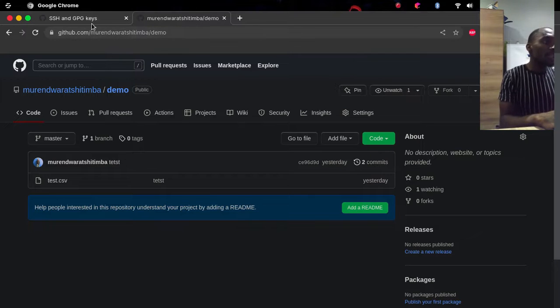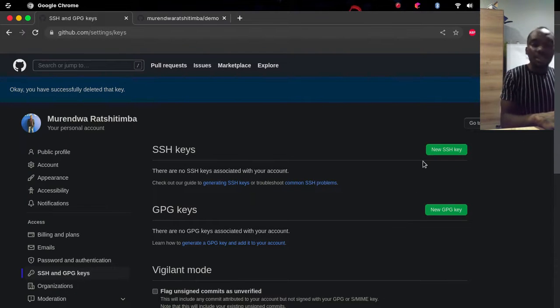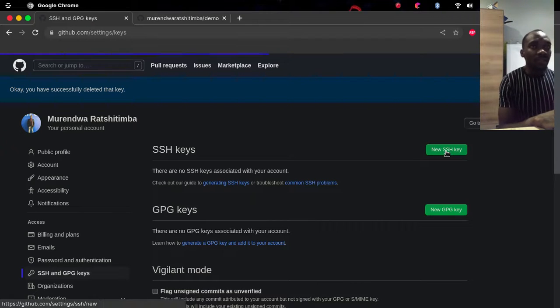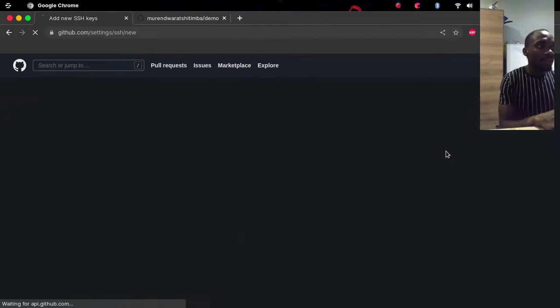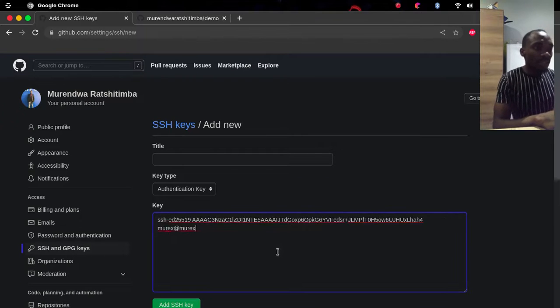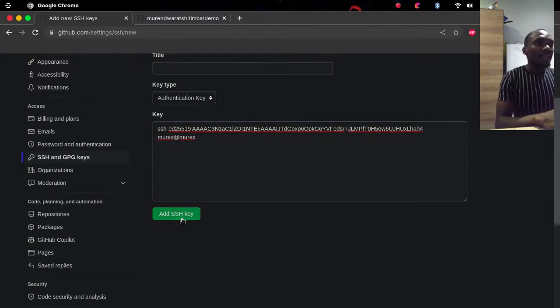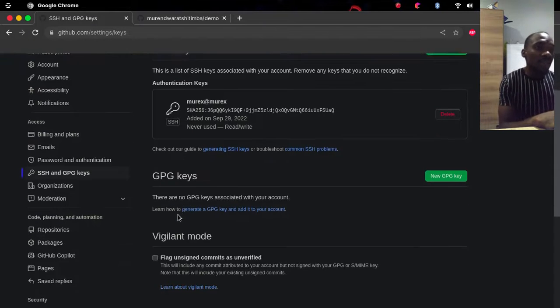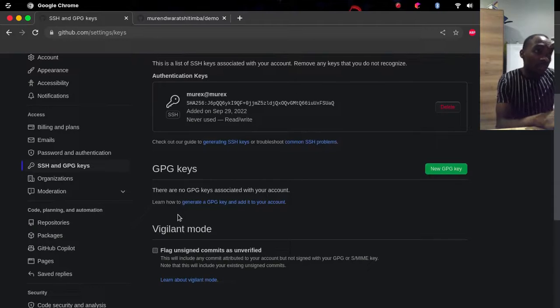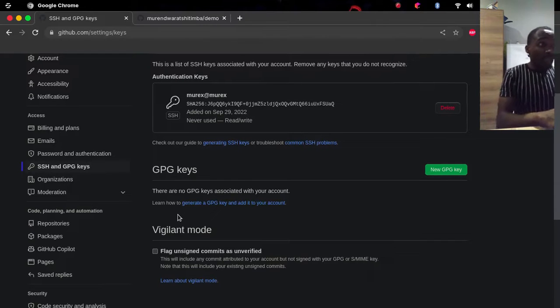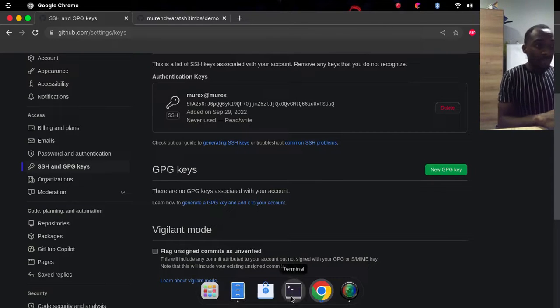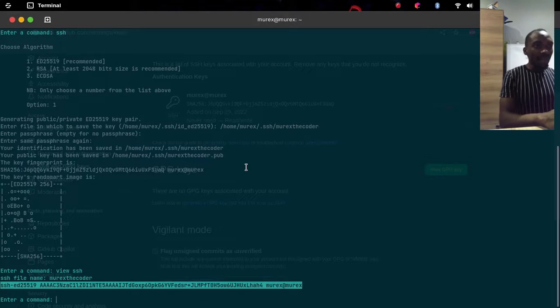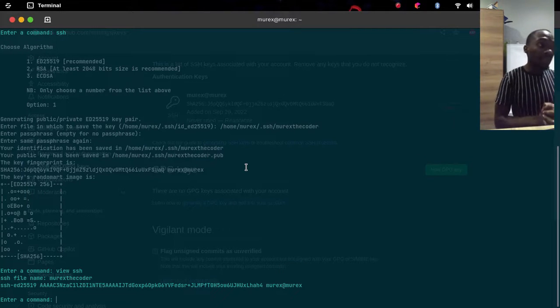So I'm going to go to the SSH section, and then I'm going to add new SSH. It's going to load. There we go. And then I'm going to paste my SSH there, and I've added it. I should have given it a name, but it's cool. That's my SSH, and I've added it. Cool. That is that, and then I'm done. So I've finished generating the SSH and I've added it.